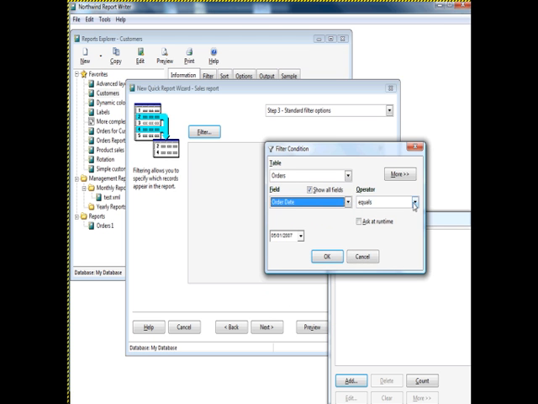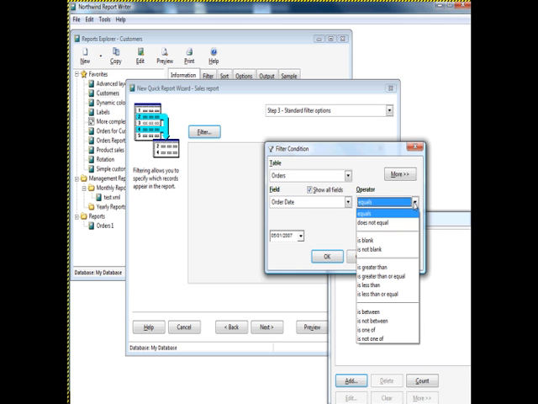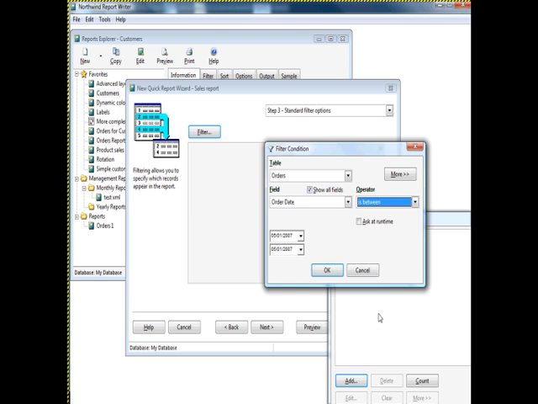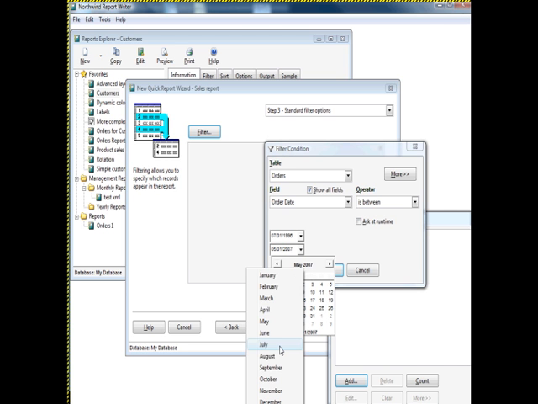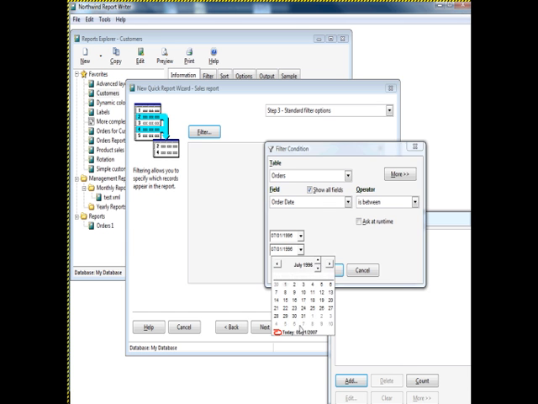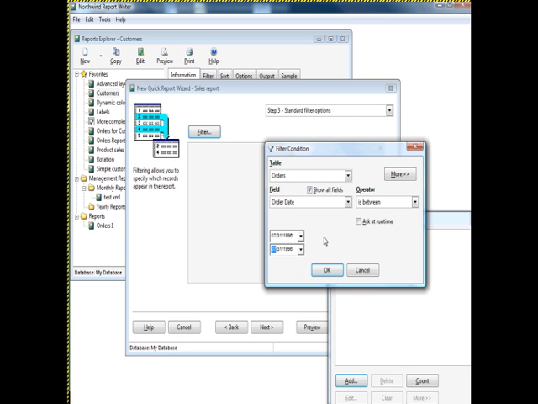You notice we have nice English expressions here. Equals, does not equal, is greater than, is less than, and so on. I'm going to choose is between because that's pretty handy for dates. So I'll put in my date range. You can either type the date or you can choose it from a drop-down calendar. So I'll choose July of 96 and pick the 31st. Now, this would be fine. This would give me those items that were ordered in July of 96.